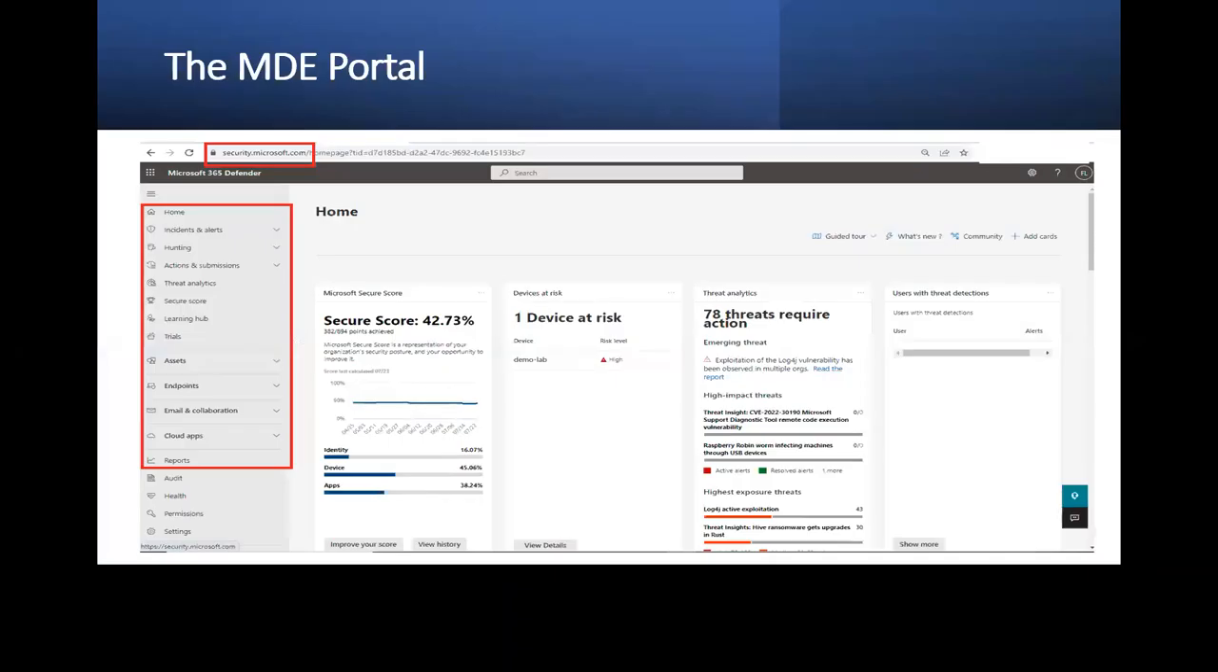Now, this is what the Defender portal looks like. If you type security.microsoft.com now, it will redirect you to login, okay? And when you log in, depending on what email address you use to log in, it automatically will redirect you to the tenant of that domain.